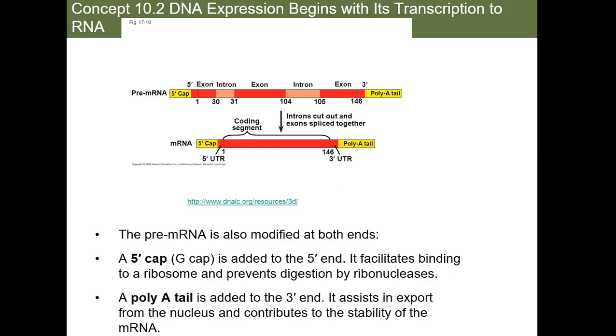The pre-mRNA is further modified at both ends. A 5' cap of guanine is added to the 5' end. Its purpose is to facilitate binding to ribosomes. A poly-A tail is added to the 3' end. This assists in export from the nucleus and contributes to the stability of the mRNA.